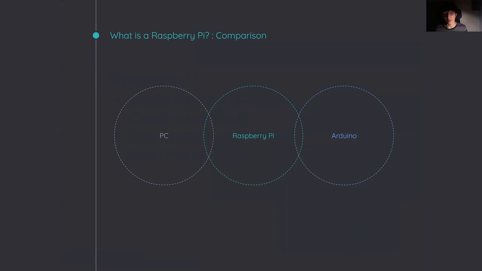So the thing about the Raspberry Pi, which sits between the Arduino and the PC, is that it has GPIOs in it. If you want to put GPIOs on the PC, you can have them. It's not as easy as in the Raspberry Pi. And obviously it's not that small either. So this is why the Raspberry Pi sits between a PC project and an Arduino project.